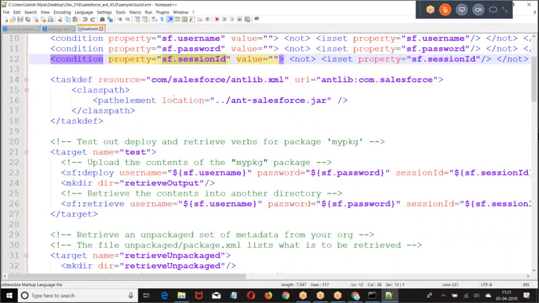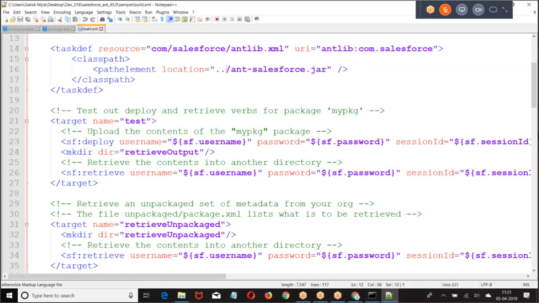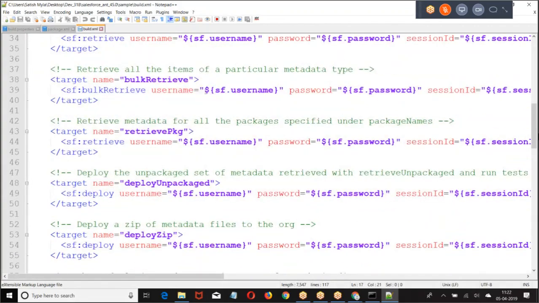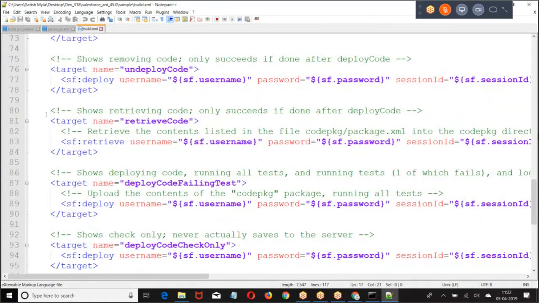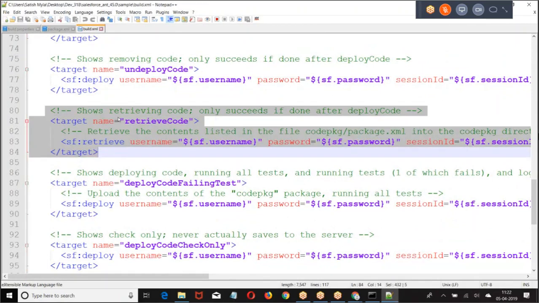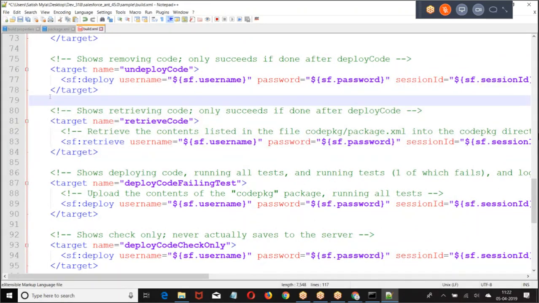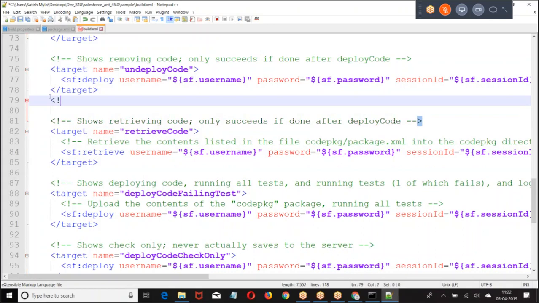And what you are supposed to do? If you remember well, this is the file which we uploaded into Ant, Apache Ant. We copied the ant-salesforce.jar file and pasted it into the Apache Ant library, right? So that's what. Then next, what do you want to do? I want to retrieve the code. When you want to retrieve the code, each operation is called a target. Each operation is called a target. Now I want to create a target.